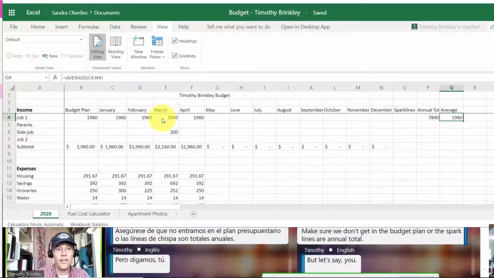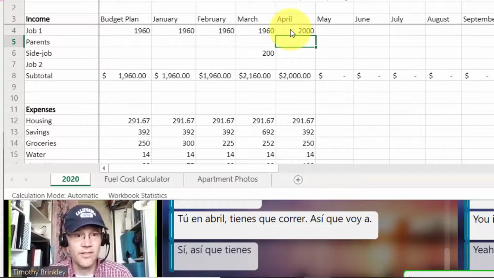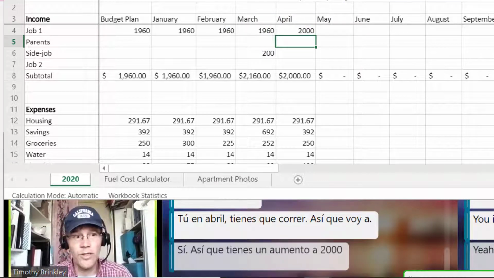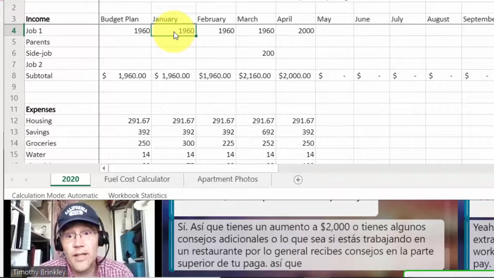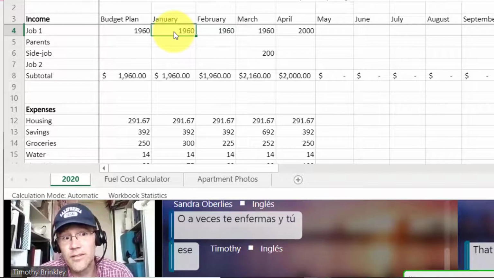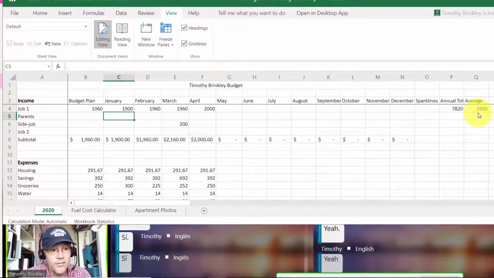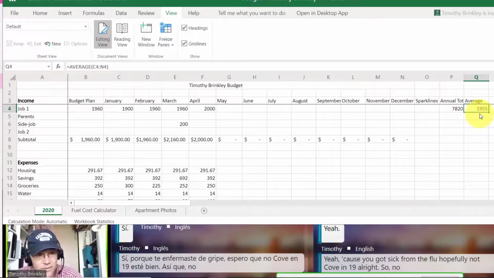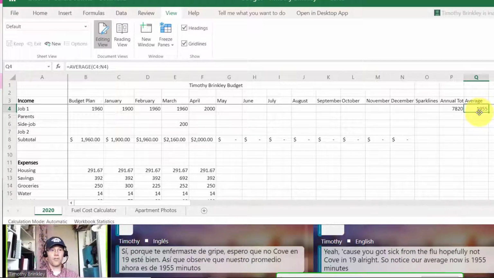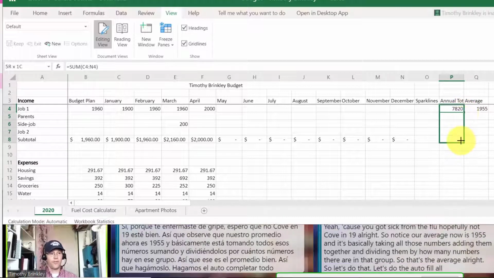But let's say in April you got a raise. So say you got a raise to $2,000, or you got some extra tips or whatever. If you're working at a restaurant, you usually get tips on top of your pay. Or sometimes you get sick and you don't work as many hours. So in January, let's say we only earn $1,900 instead of $1,960. Yeah, because you got sick from the flu, hopefully not COVID-19. Notice our average now is $1,955, and it's basically taking all those numbers, adding them together, and dividing them by how many numbers there are in that group. That's the average.